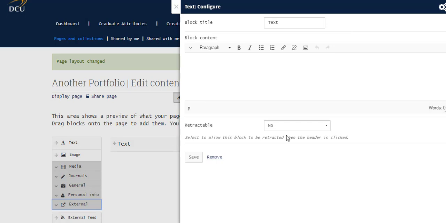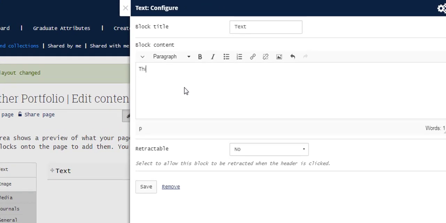So a text block does more than it actually says. A text block will obviously allow you to type in text. But what it will also do is allow you to put in hyperlinks and also images. So it's a very flexible type of content block to add onto your page. So this is some text.